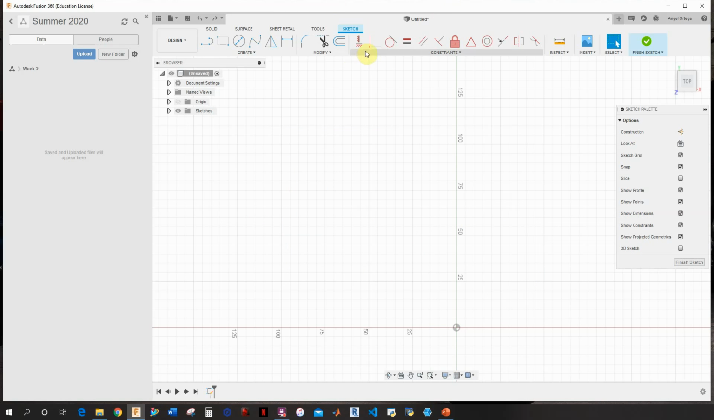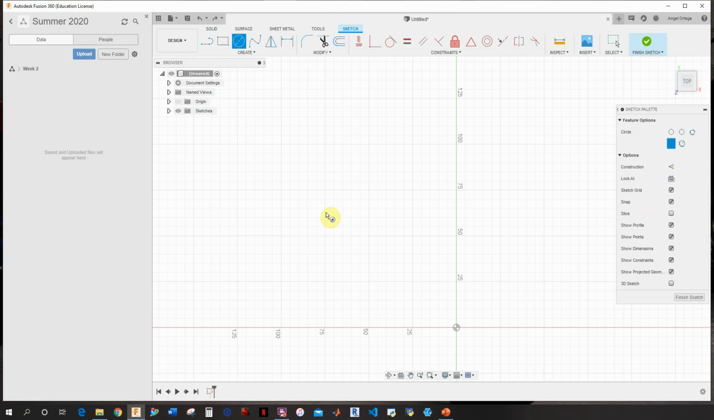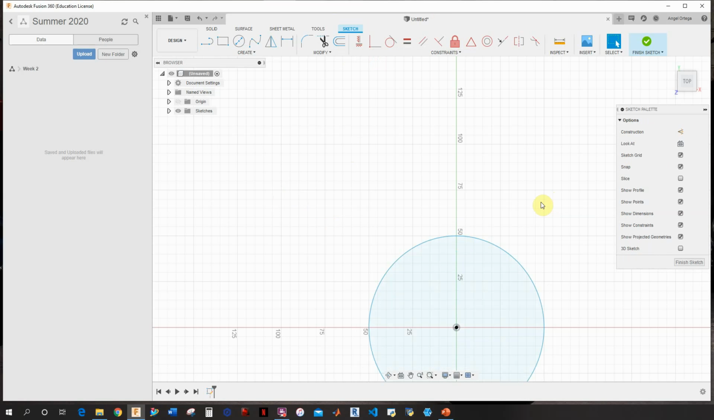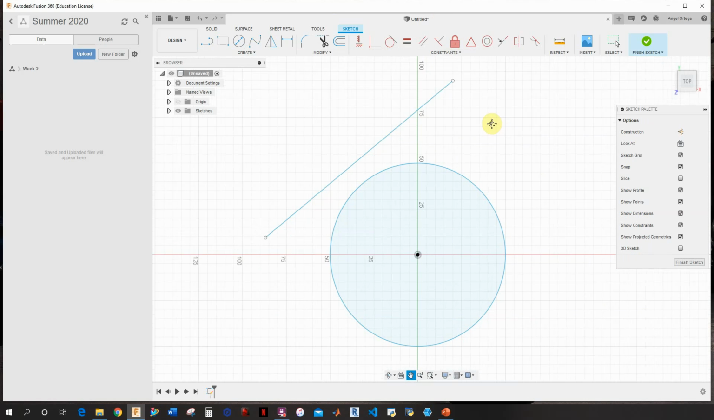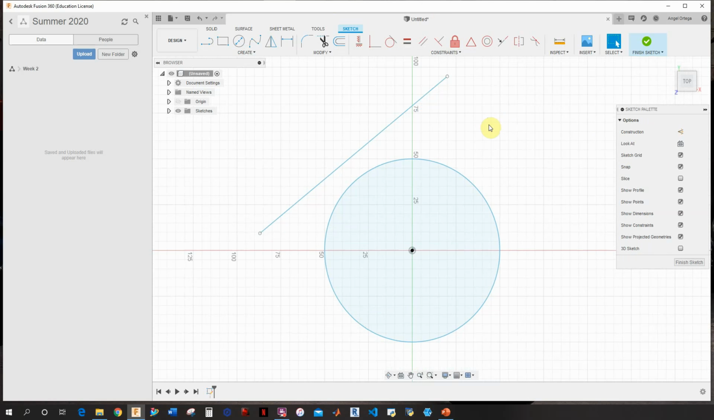Now let's carry on. Let's do probably something like a tangent, so something fairly simple. Okay, so what I'm going to do is I'm just going to create a circle. So I'm going to create a circle here at the origin. Okay, and then what I'm going to do is I'm going to type L for line, and I'm just going to make a line like so. Okay, now let's first define a couple of things.